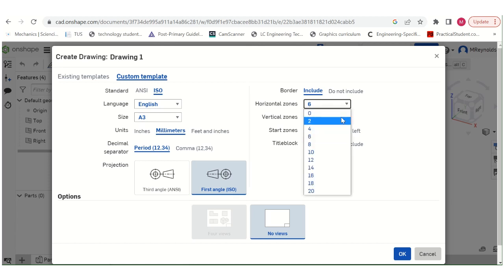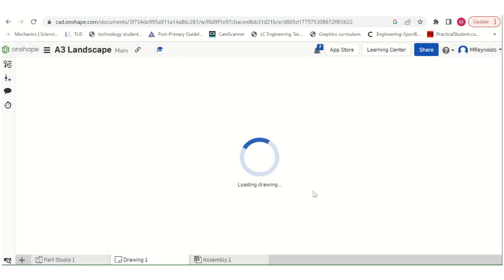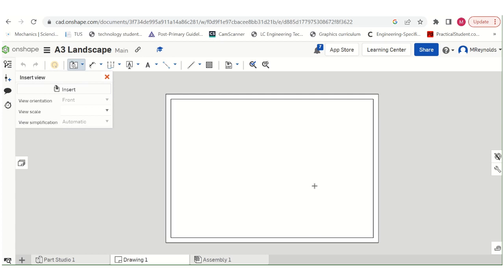So here for zones I just go to 0 and 0. Then we have start zones, bottom right, top left, doesn't really matter, and title block. What we don't want is the big title block, so we're going to say do not include. Click OK, and that's going to make a custom template. We don't want to put a part in it. Here we go, so we just have the basic border and sheet.